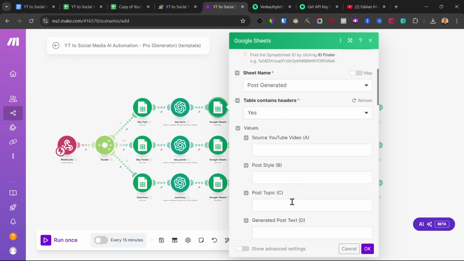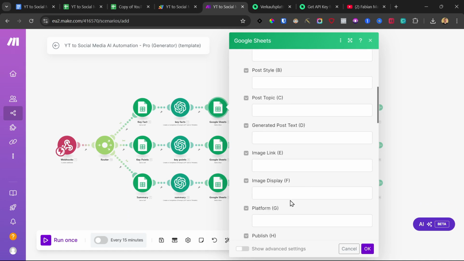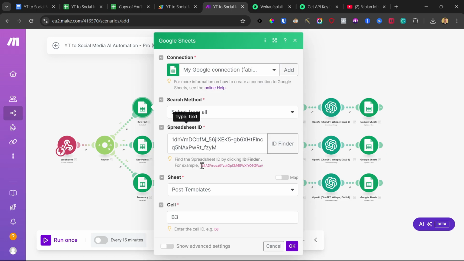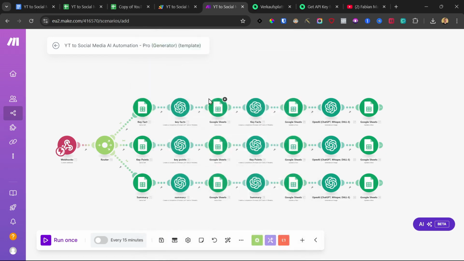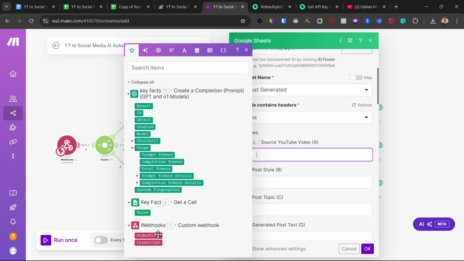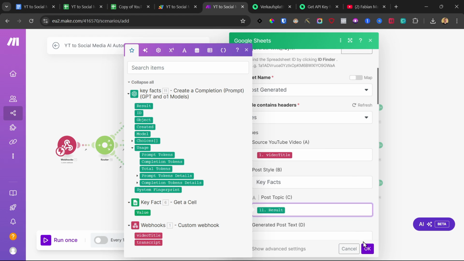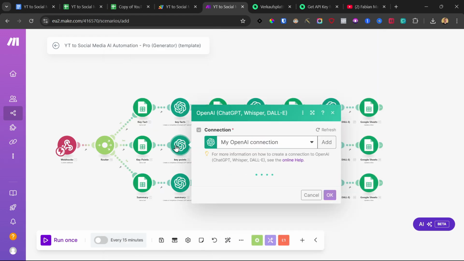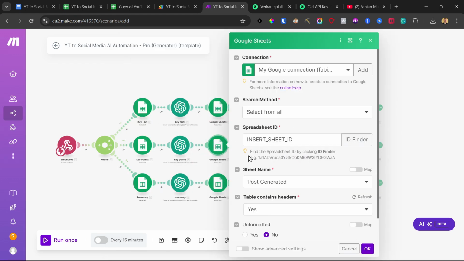Okay, here we need to put in the placeholders. So here it's already correct, but here we need to, basically what we want to save is first the YouTube video title, select this here, the post style, which in this case is key facts, we need to type it in here, and now the post topic is the result from this one. Good, now let's do this for the sheet too.